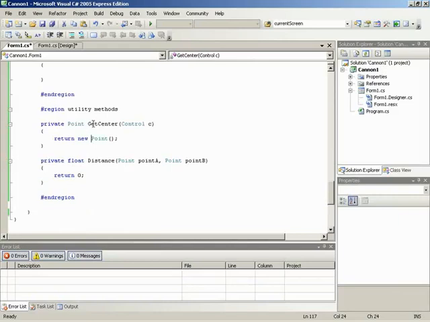So let's focus on get center. We do indeed need to return a new point, but what values is that point going to contain? Well, it needs to be a location located at the center of the given control. So that means we need to look at things like the control's top and left for its location, and then come up with an offset, which will be using width and height divided by 2 to find the center.